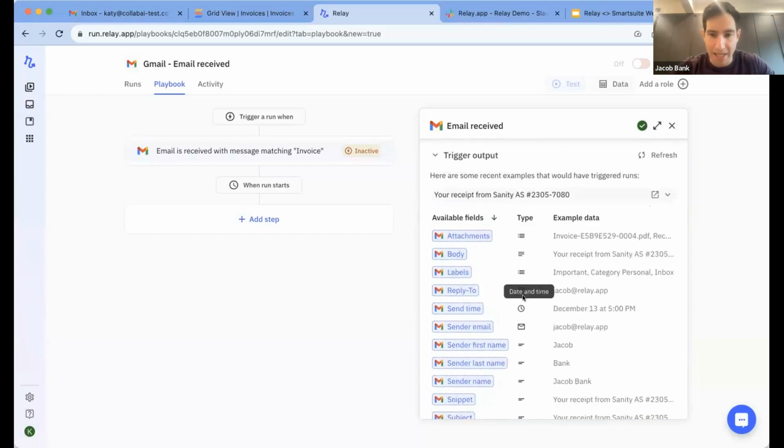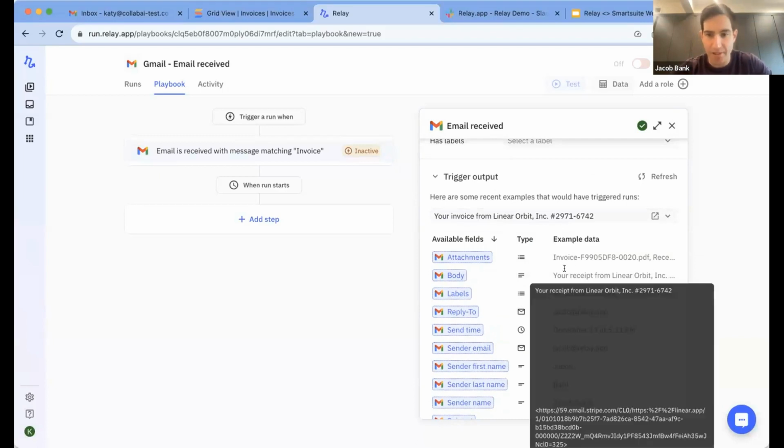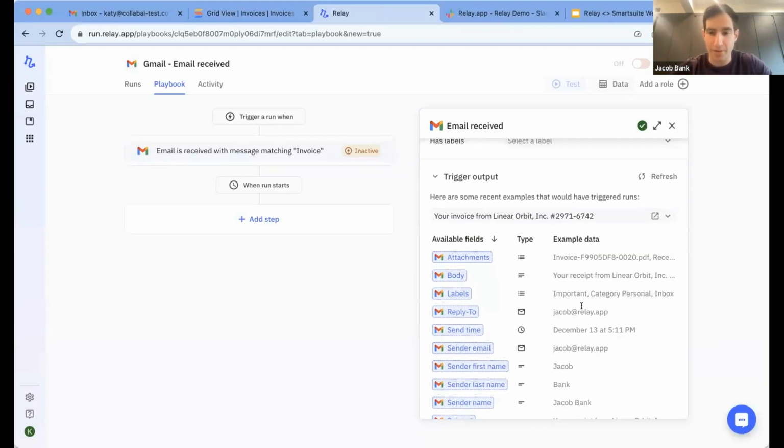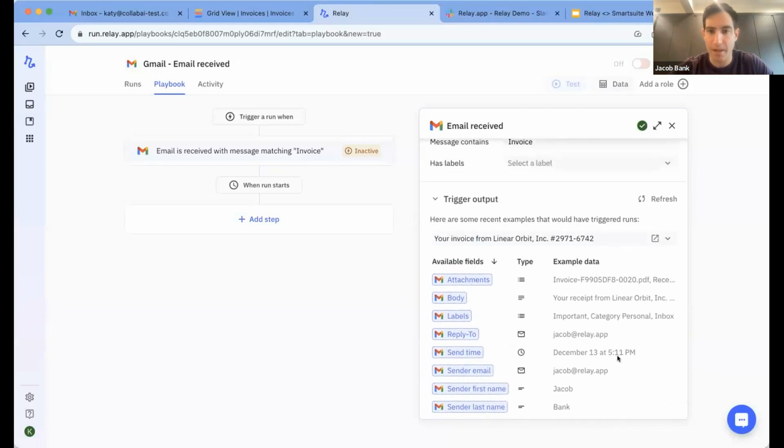In this trigger output section, you can see for that particular email that would have triggered this workflow, what are the fields you'll have available? You'll have attachments, you'll have the body, you'll have the labels, you'll have the reply to address, the send time, the sender email, et cetera. In this case, it was an email actually forwarded from me. And Katie at CollabAI-test is the demo account that I'm driving this use case with, in case you ever see Katie at CollabAI-test.co come up.